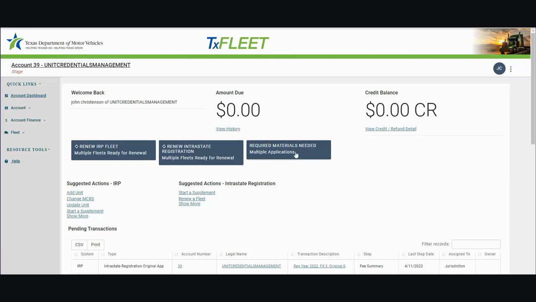One of the new features of TxFLEET is going to be the ability for carriers to upload documents to the system when those are required to complete an application. And this tells me right here that I have some required materials due. And if I click on this button, it's going to allow me to upload documents.